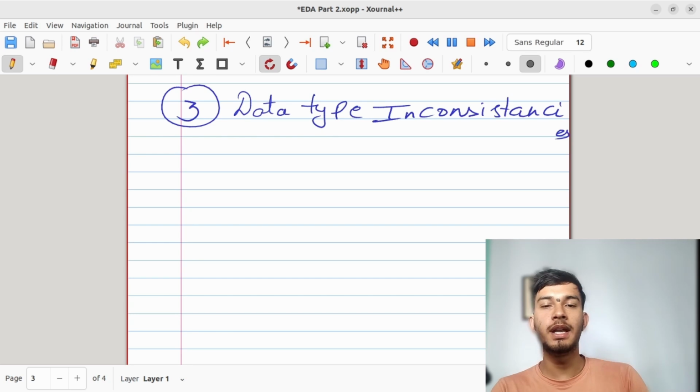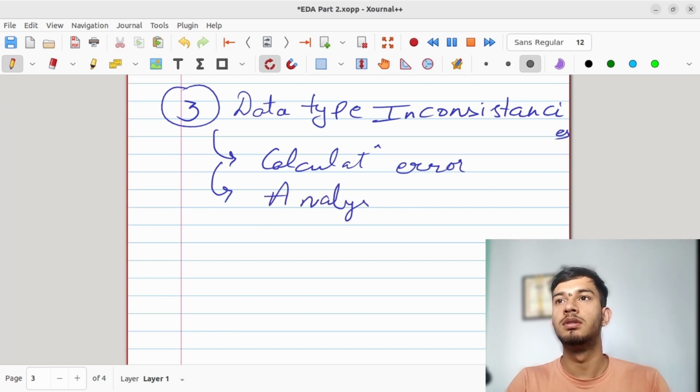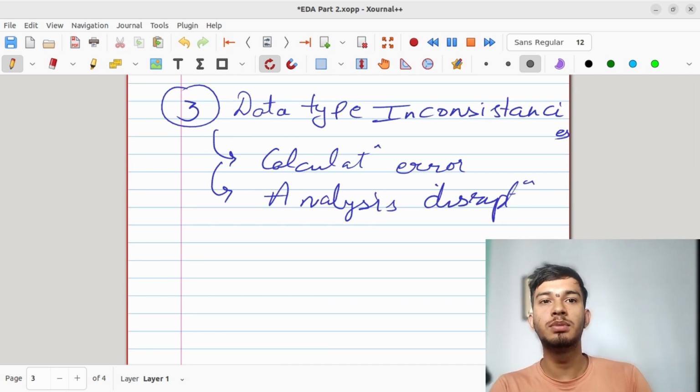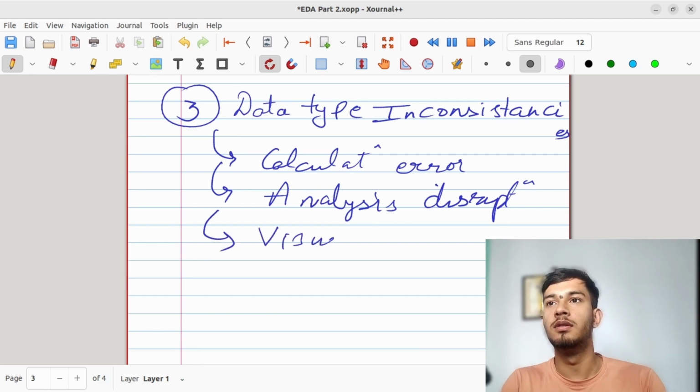And some impacts of data inconsistency may be calculation errors. Incorrect data types can lead to errors in mathematical operations and statistical analysis, right? So this is worth writing: calculation errors. And the other is analysis disruption. Analysis disruption means they can prevent certain types of analysis or cause unexpected results, right? And it may also cause visual distortion, right? Inconsistent types can produce misleading or incorrect visualization, right?